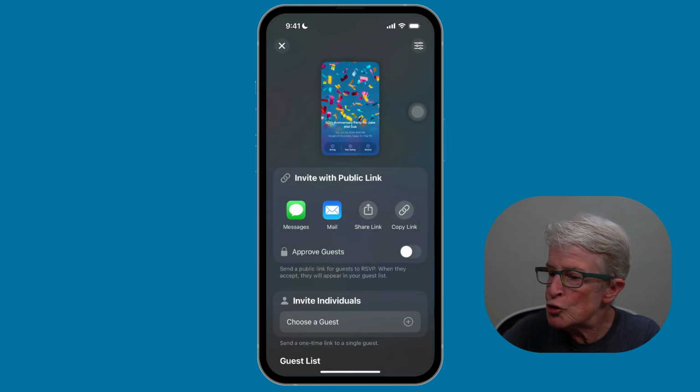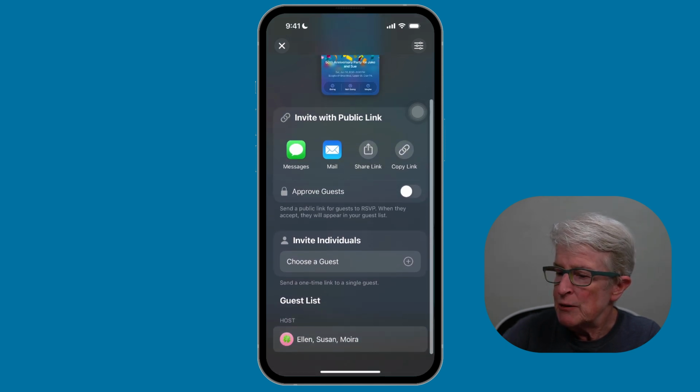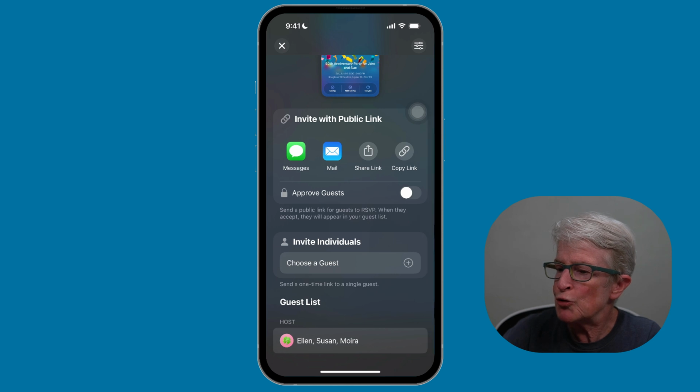You can also choose to approve guests as they respond to your invite. But for right now, I'm just going to let that go. And below, you'll see the hosts. You'll see that you can choose to invite individual guests. You could also send the event link by email. And that might be a little bit easier for you to add a bunch of people to if you want to. In the upper right corner here is where you're going to find the Settings app.